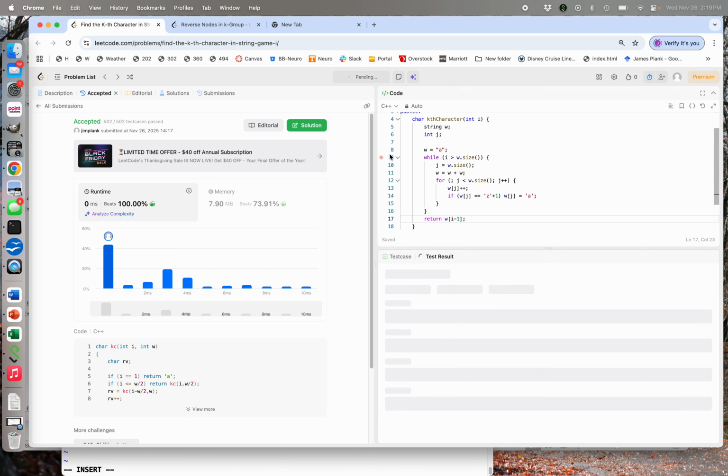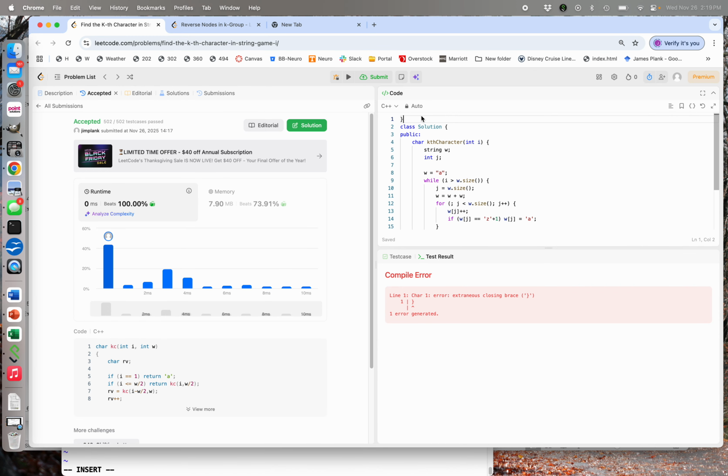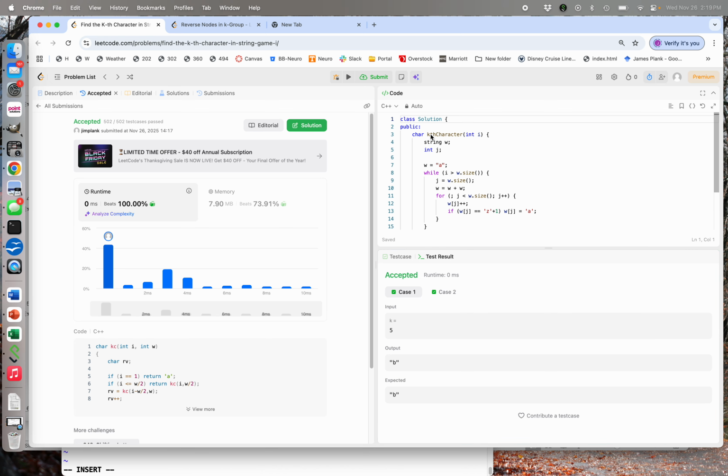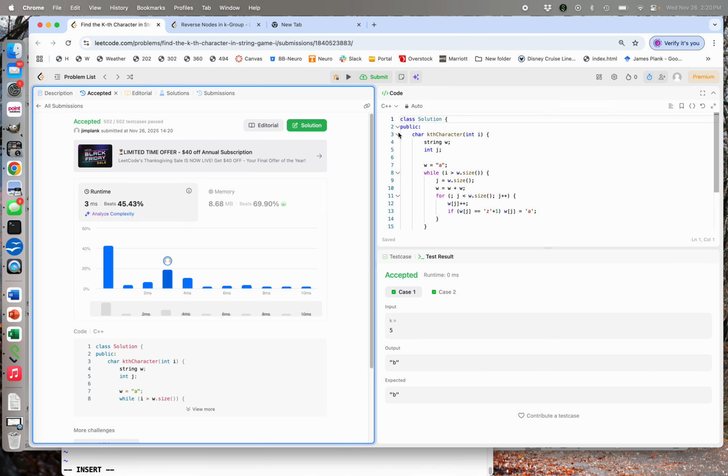Does that work? Oh, closing brace on line 1. Try it again. My neighbor's mowing his lawn. Does he mow his lawn like every day? I think he does. Absolutely freaking nuts. There we go. See, it's slower than everyone else because that solution burns a whole bunch of memory.